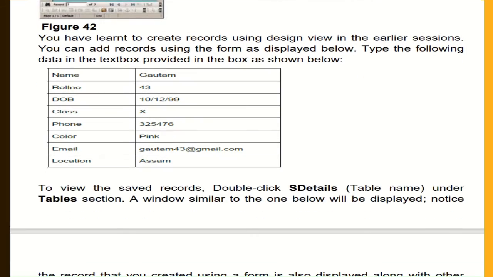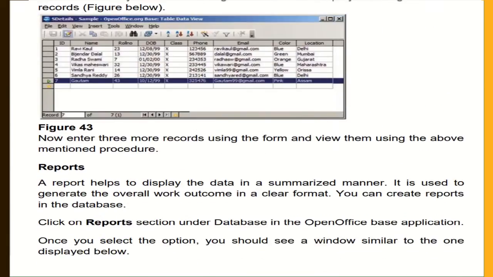So now you have learned to create records using design view in the earlier session. You can add records using the form as displayed below. Type the following data in the text boxes provided, and to view the saved record, double click on S details under the table section. You will find the particular data in the required manner.